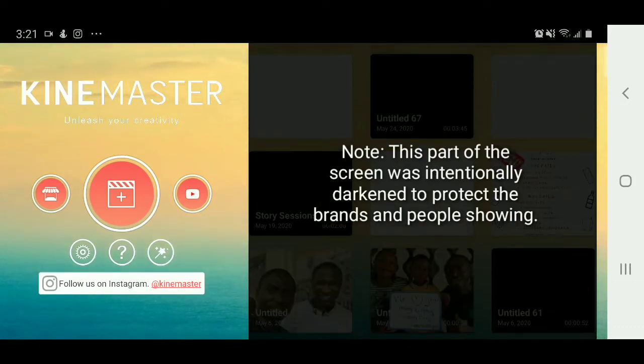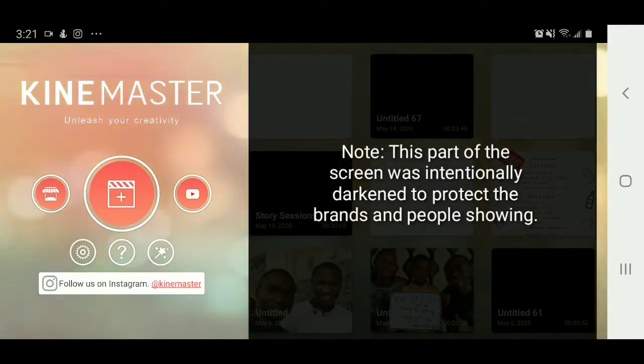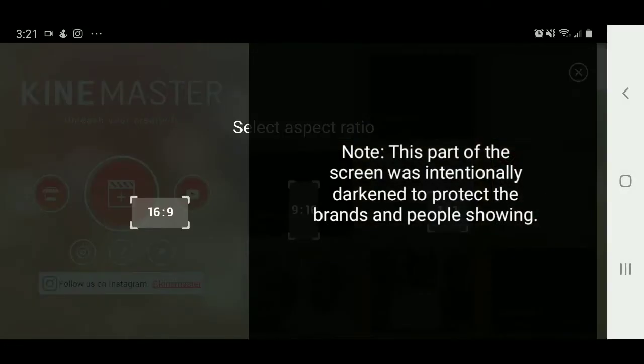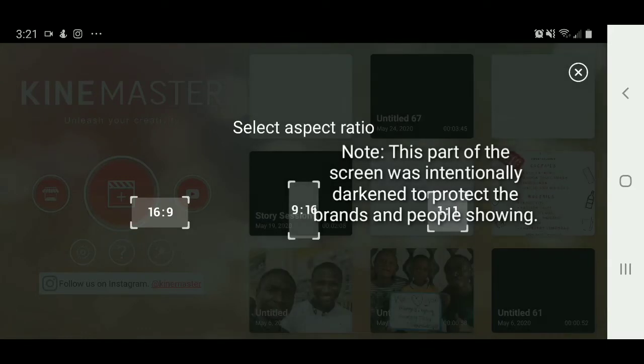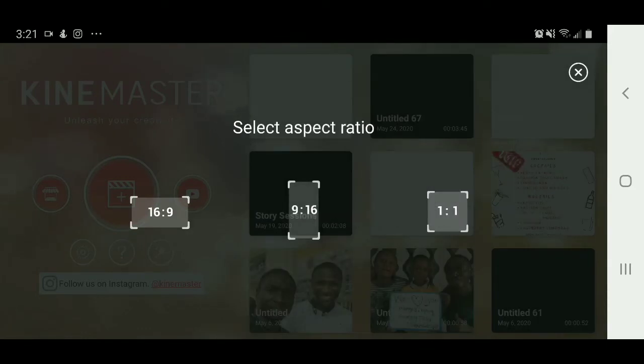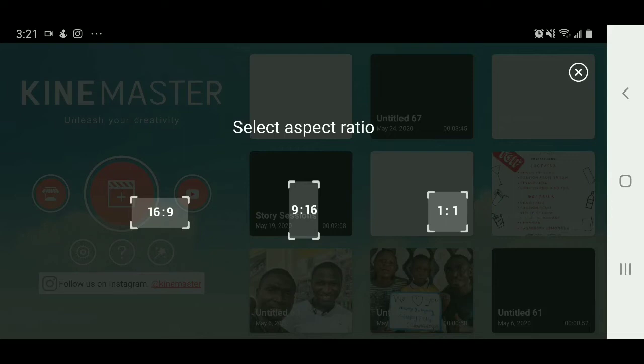So this is KineMaster, right? And when you're here, the first thing you want to do is create your project. You tap this button and you select what kind of project you want to create. Is it a 16:9 aspect ratio project, or this 9:16? That's if you want to make something for a story, Insta story and stuff like that, or a square ratio video. So you select the one you want to do.